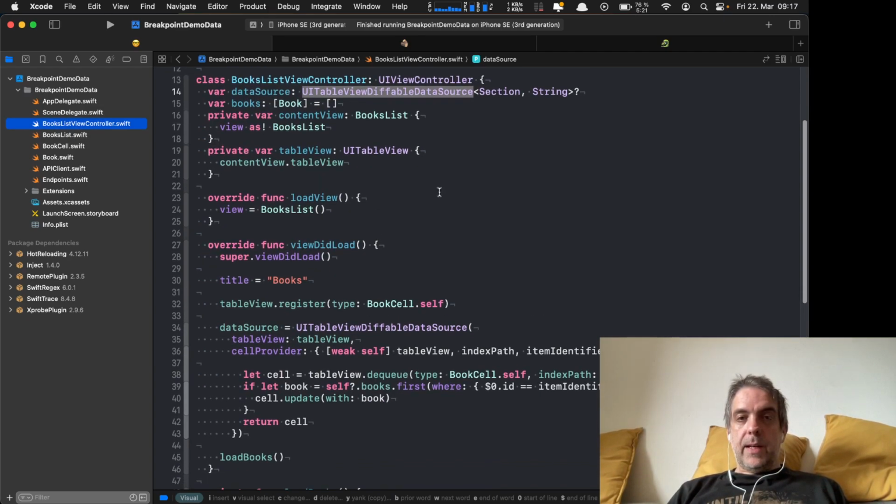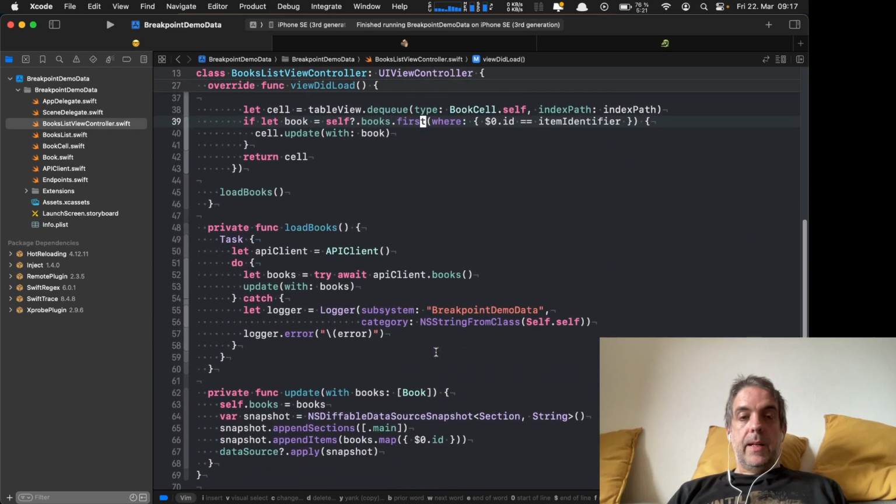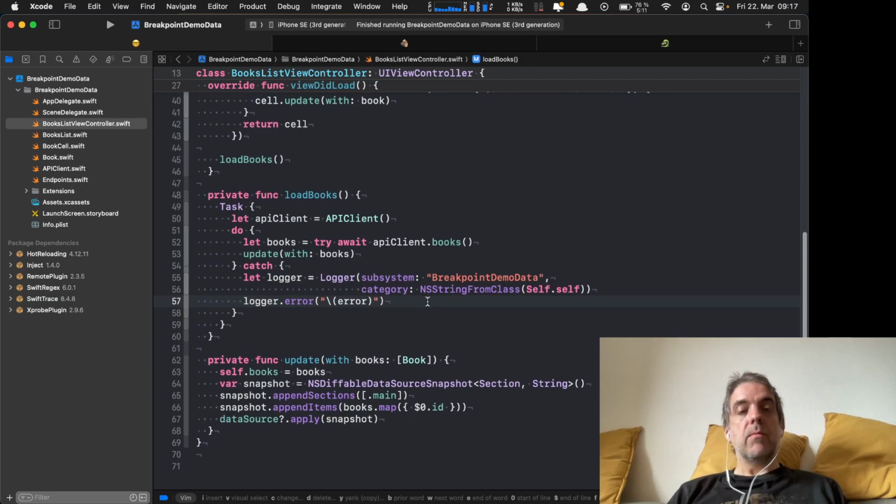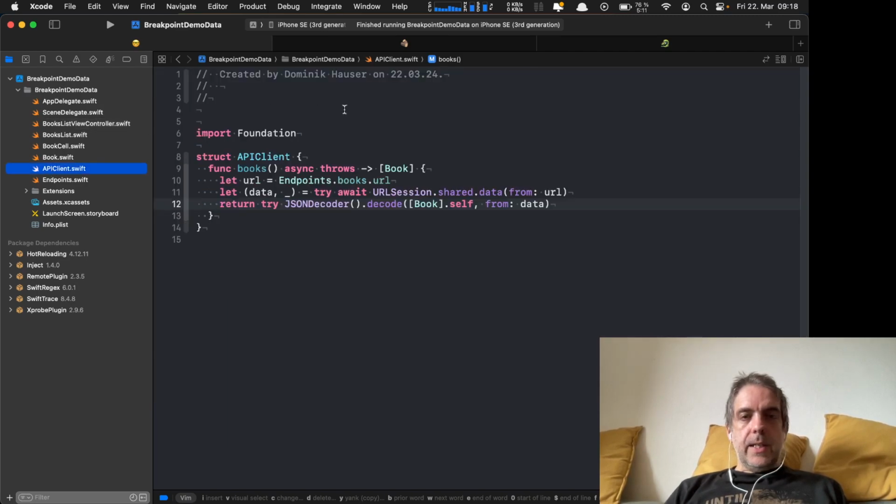And the diffable data source uses that table view, registers a cell, and then fills that cell when books are found. It loads the book from an API endpoint. If this doesn't work, it logs the problem onto the console so that we can figure out what's going on. And when books are found from the API or are returned from the API client, from the API endpoint, then we fill those into the data source. And let's just see the API client.